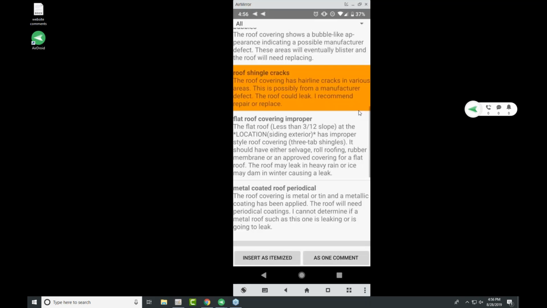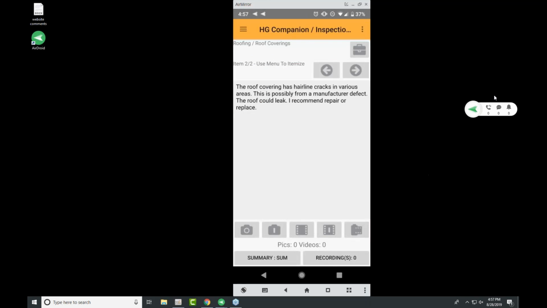And when I pick it, I've already selected that I want to itemize this. So I don't have to insert it as an itemized item. I'm just going to insert it as one comment. Okay, and I want you to notice something here. 2 of 2. I'm on my second tab, right?